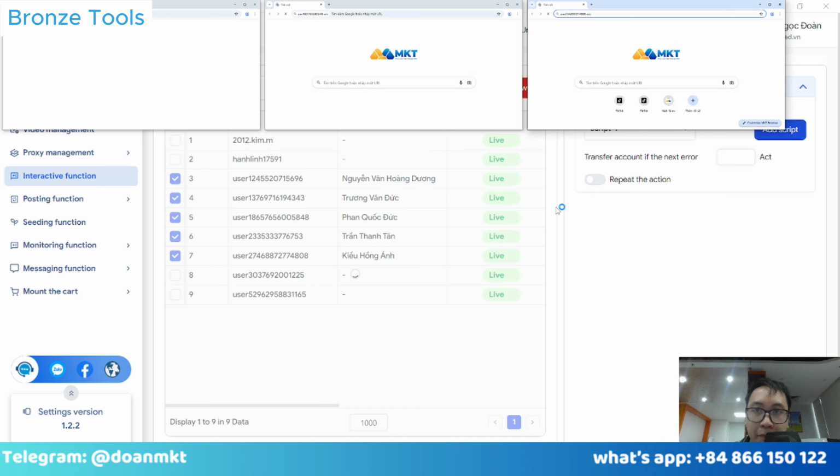So you can see the software will open the browser like this.